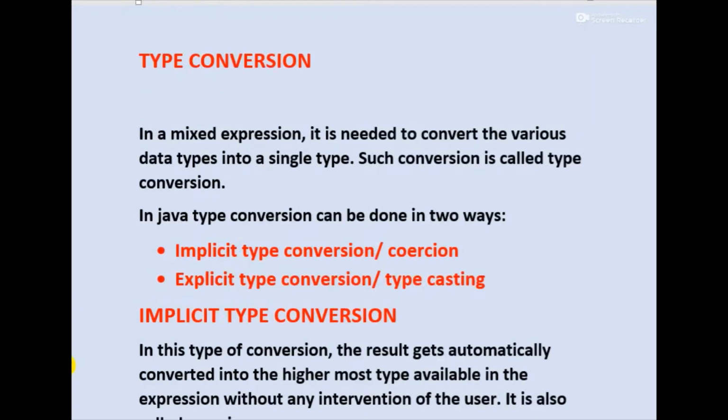Next topic is type conversion. Here we can see in a mixed expression it is needed to convert the various data types into a single type. First of all, just understand what a mixed expression is.